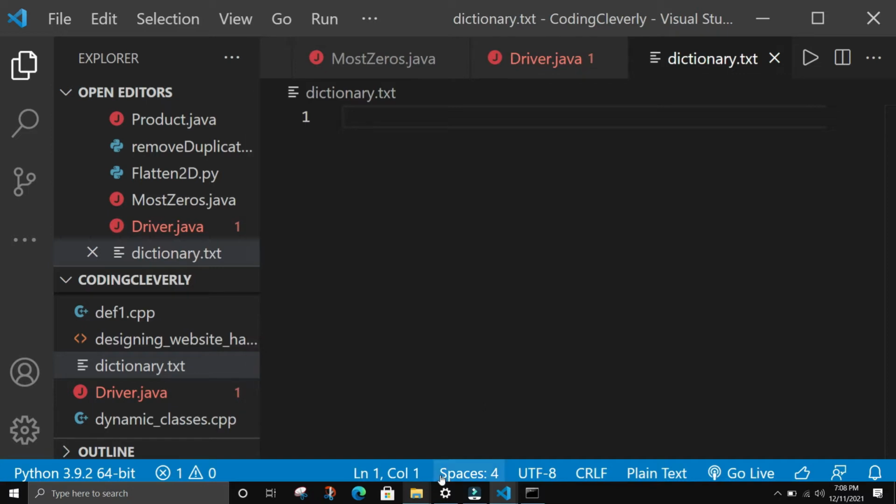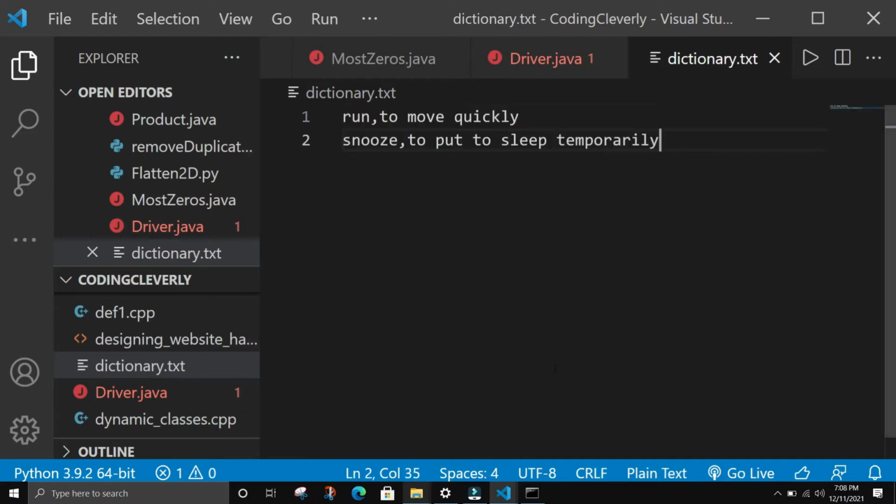So let's get some words. Here are my group of words. So it's just like two words. We have one is run and the other is snooze, and these are separated by a comma. So you can see this is the word, and then this is the meaning to it. So we could say to move quickly, and then we have snooze, and then the comma, the meaning is to put to sleep temporarily, and so on.